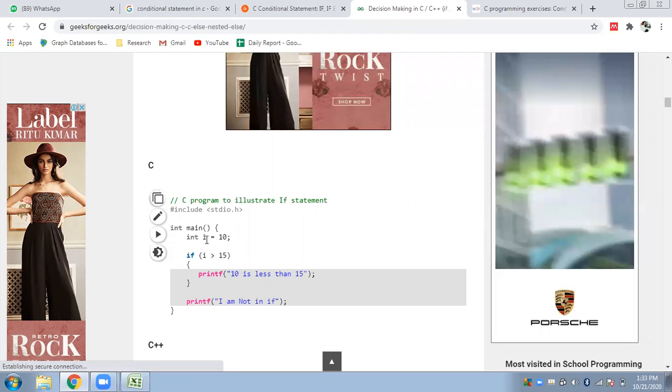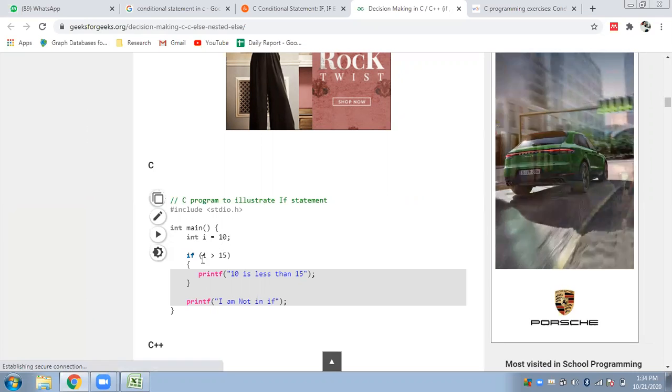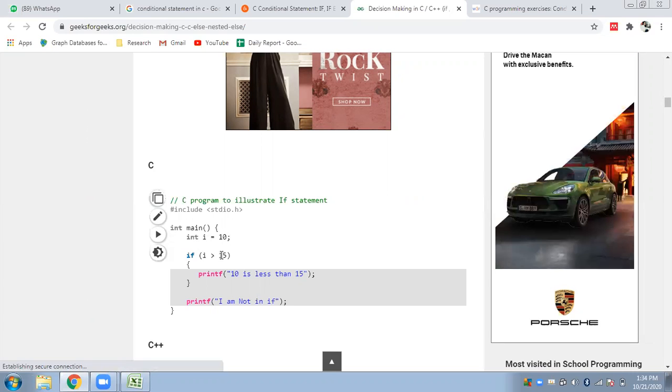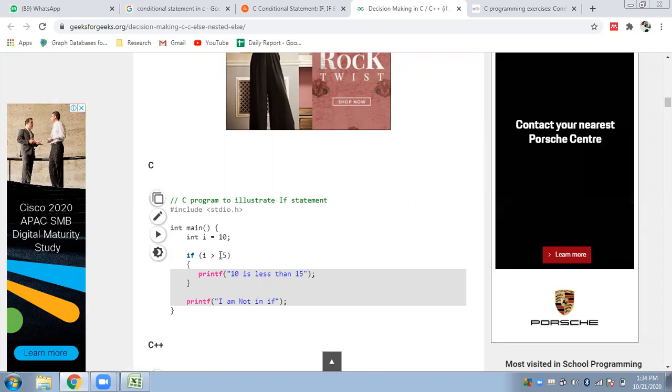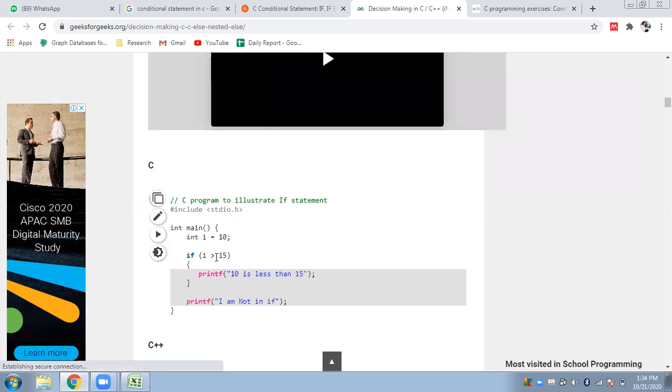Here we have taken I to be 10. Now you check the condition. Is I greater than 15? What is the value of I? 10. So is 10 greater than 15? If this condition is true, then you will get inside, and whatever is inside the printf statement will get executed. But the problem is this condition is not true. 10 is not greater than 15.